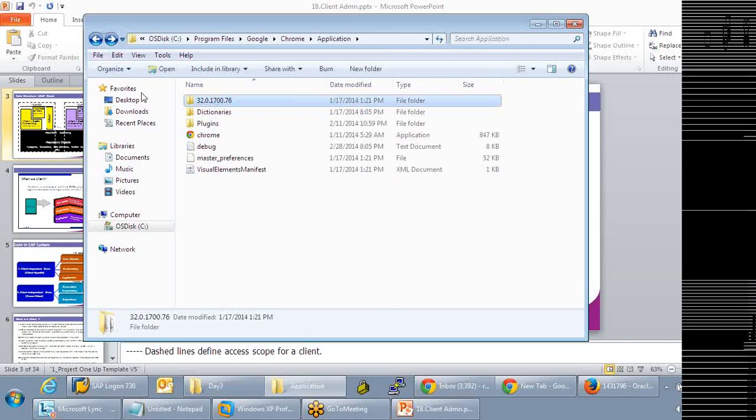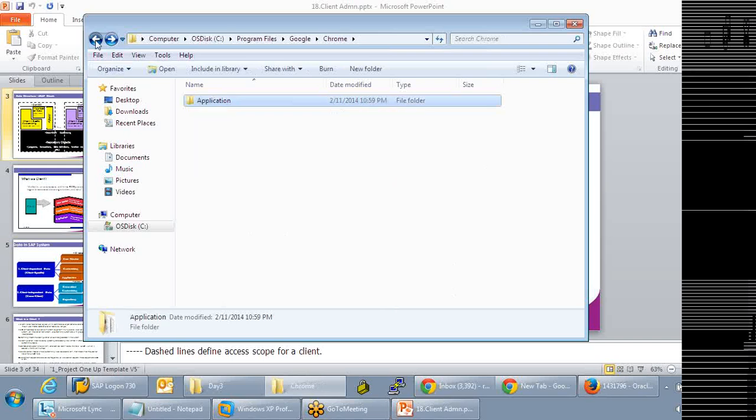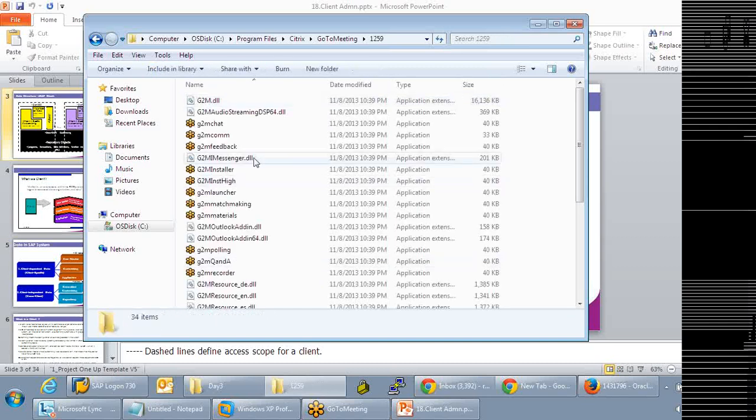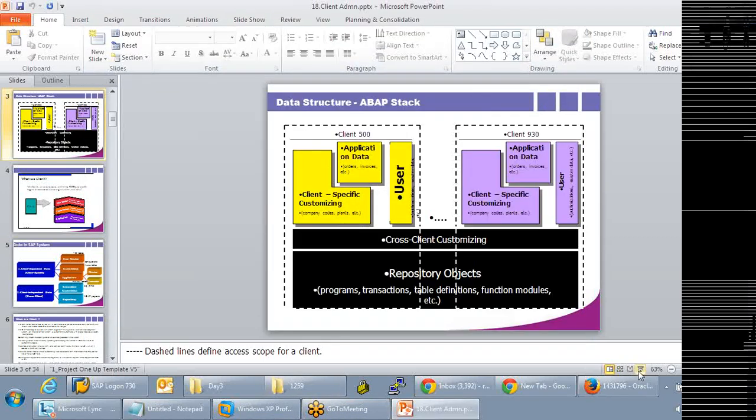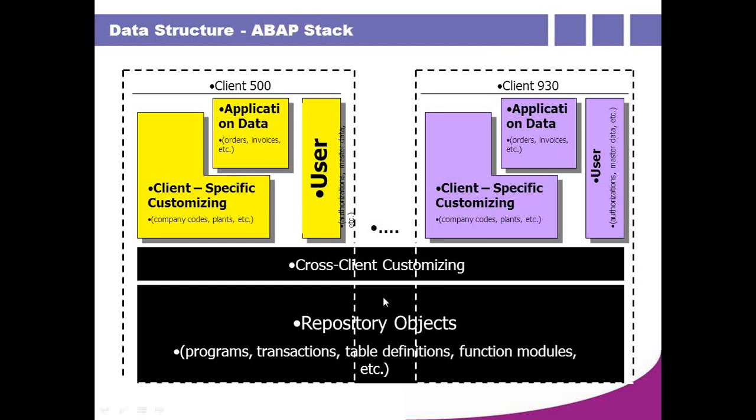But not only this, any kind of application you install here, see for example, I am going to the Citrix GoToMeeting application. There are a few other folders. If you go in, see these DLLs and library application files, if you delete them, it won't work. This is the repository. Without this, GoToMeeting will not work. So that's why this repository plays an important role for any kind of product. When you are installing, that is what it's building. Each and every system contains the repository objects.